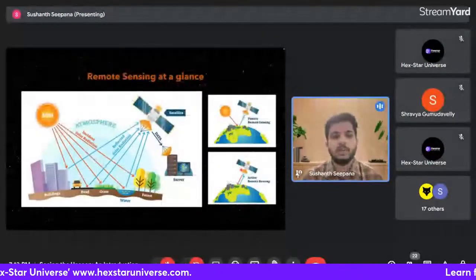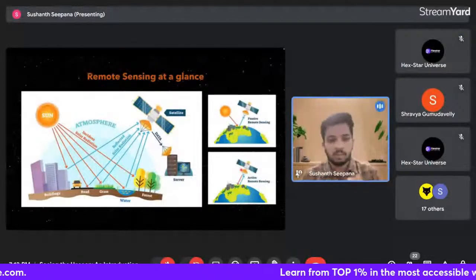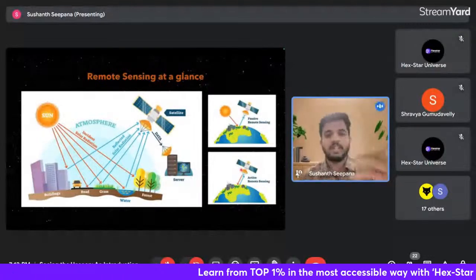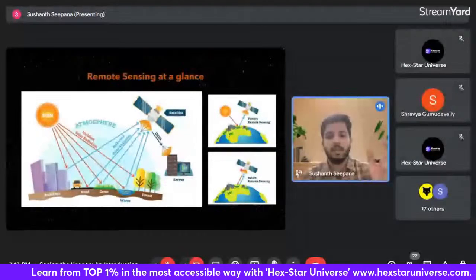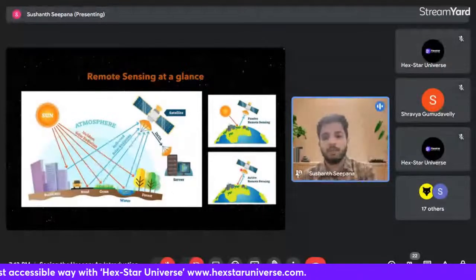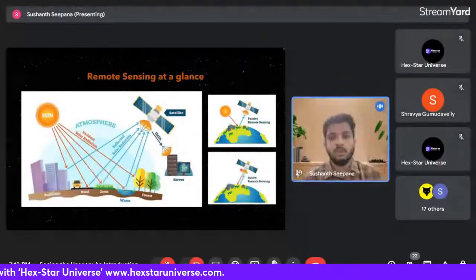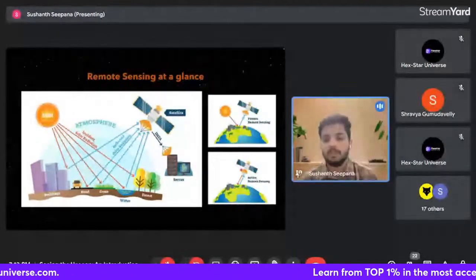So at a glance, we see this is how remote sensing is done. We have sun, the energy from sun falls onto the surface, it reflects back, the satellite captures it, it is sent to the ground station, it's processed, and you get an image. So this is the entire process of remote sensing. And remote sensing is of two types. One, passive remote sensing, two, active remote sensing.